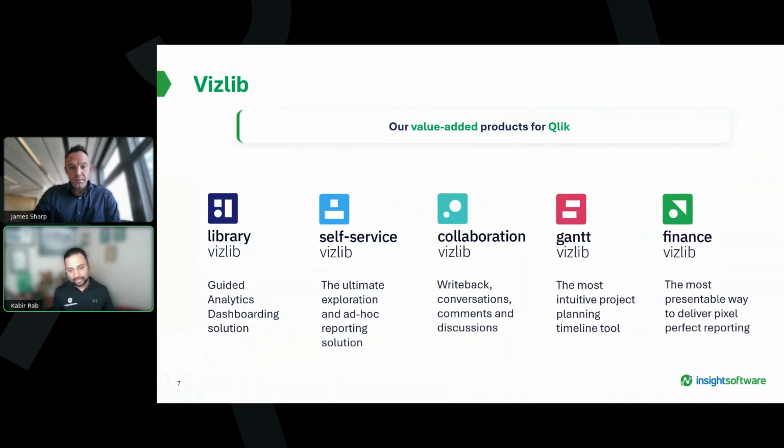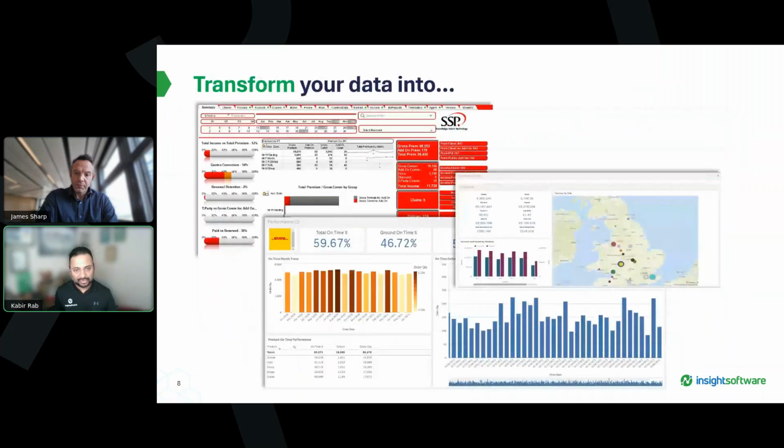What are the 5 core elements? I'm not going to go through the same information that James just gave you. You already know that we have 5 products: Vizlib Library, self-service, collaboration, Gantt, and finance. They all address different business use cases, and what I will do now is take you through some of those use cases.